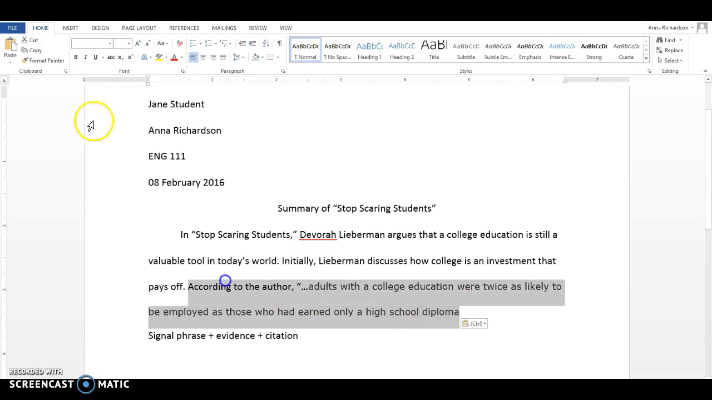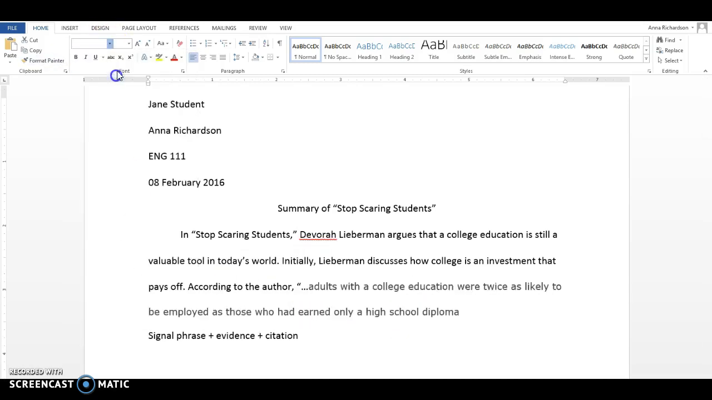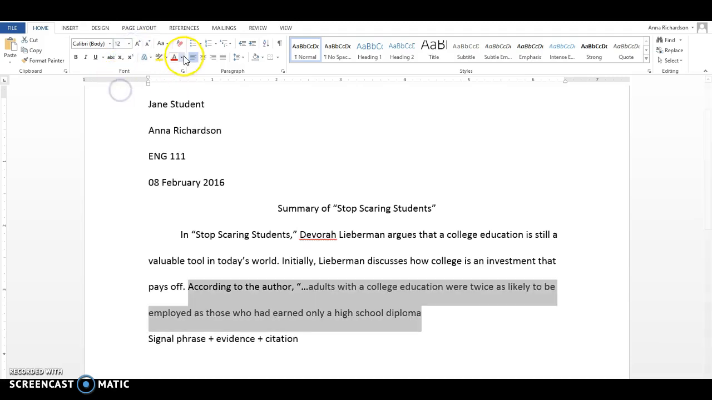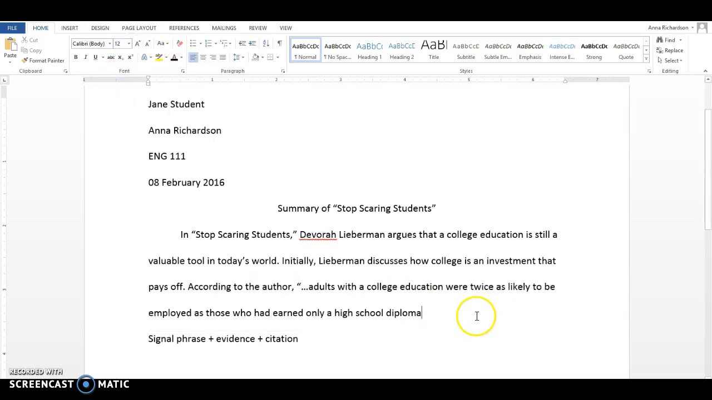Okay, I'm going to change my font. Remember, Calibri or Times New Roman, 12 point. I think my color is changing too. Okay, so now that I have my quote, got my signal phrase according to the author, I have my evidence, now it's time for the citation. Okay, so this is how you do the citation. First, I'm going to end with another set of quotation marks. Then I'm going to do a space, parentheses, and MLA calls for author's last name and page number, and then the period.